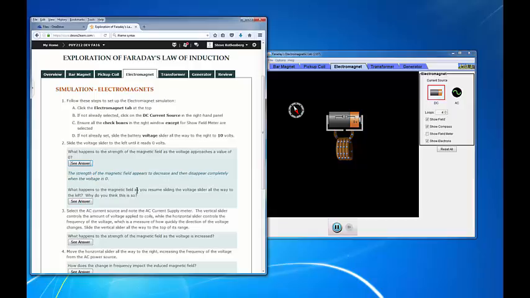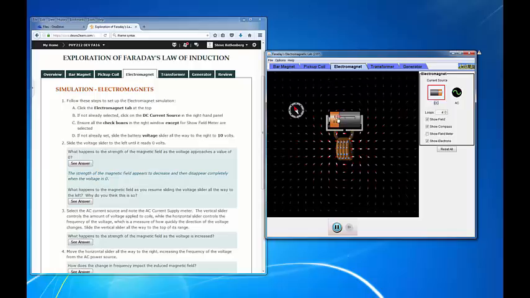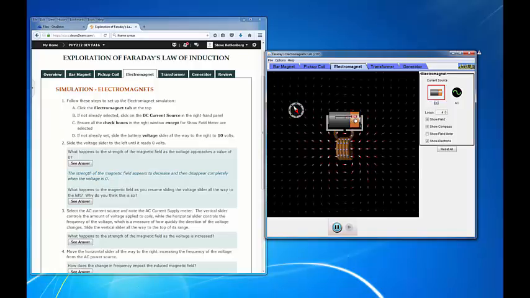What happens to the magnetic field as you resume sliding the voltage slider all the way to the left, and why do you think this is so? We'll slide the voltage slider all the way to the left, then back to 0, and we'll put it in its original position and then slide it to the left.